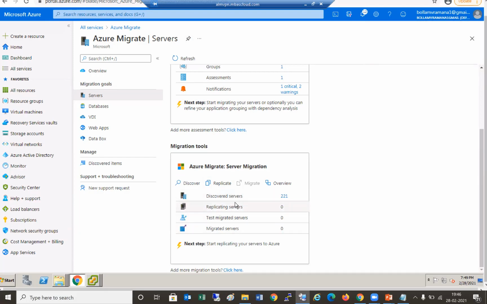Once you have that, you get an option called test migration. Once the initial replication is done, you can do your test migration. It is going to create a virtual machine in Azure, and you can log into that virtual machine and see whether your application is running fine or not, whether the application services are running fine, before actually migrating it.